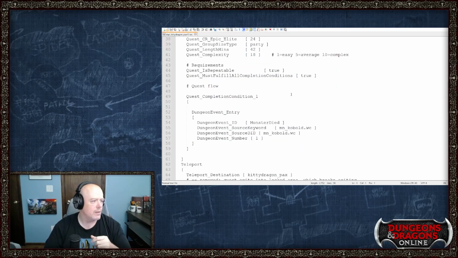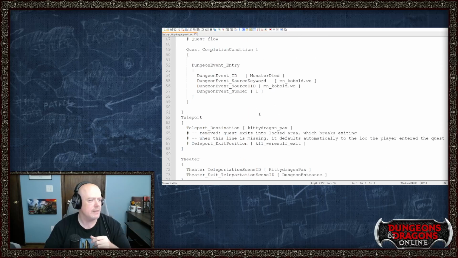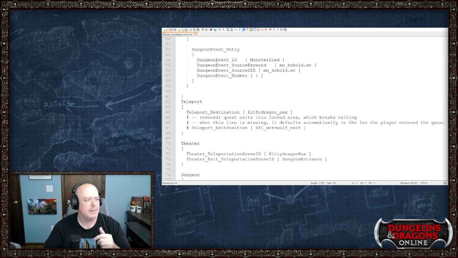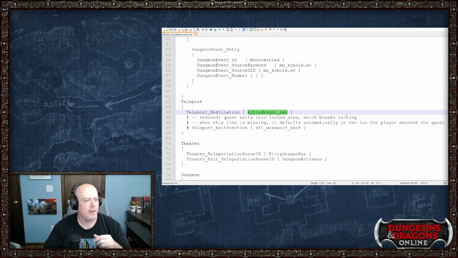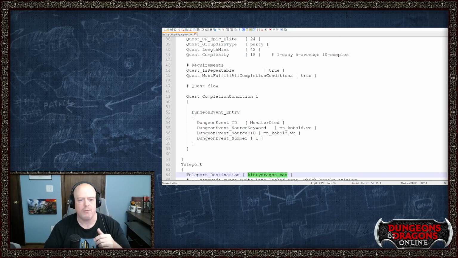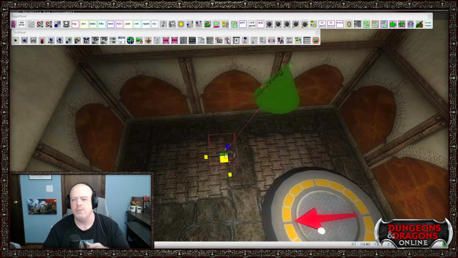Other stuff that's interesting is that it lists a teleport destination. This is the reference that this quest uses that brings you to the telepad that I showed you a little bit before. And that's pretty much it for here. So I'm going to go ahead and go back to the other piece.